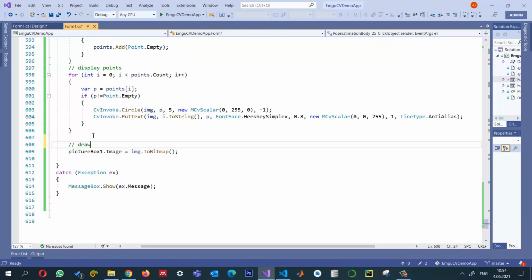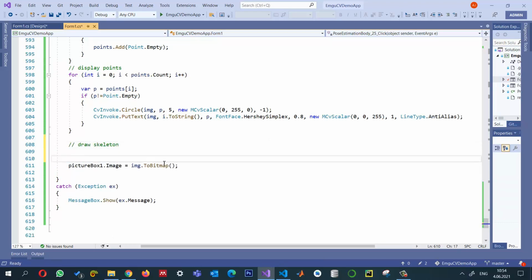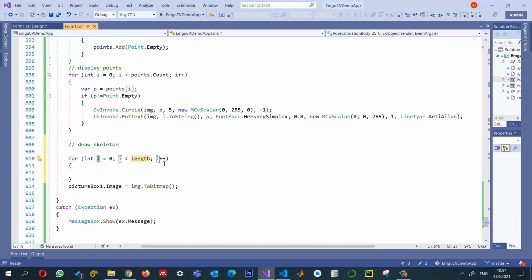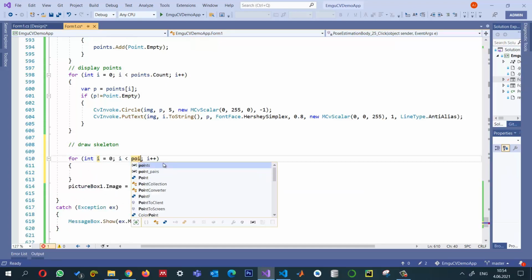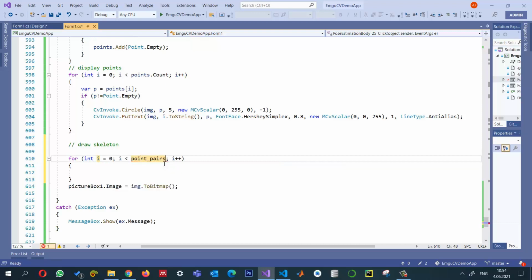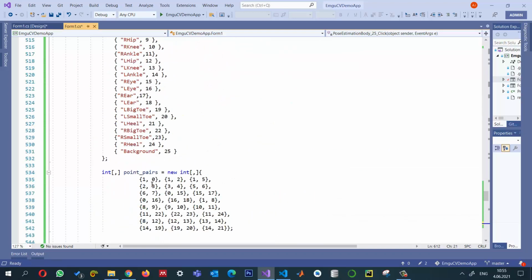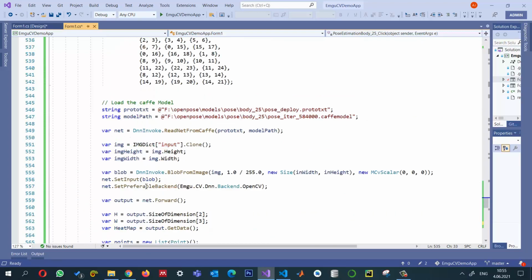So I will use this one to draw the skeleton. So I'm writing here, draw skeleton. We again need to loop through all those skeleton points. So for integer i, and we have point pairs dot get length, so it will give us the dimensions, how many elements we have along the first dimension. And we need to tell from where to start and where to end. For example, this will be the start and this one will be the end point.